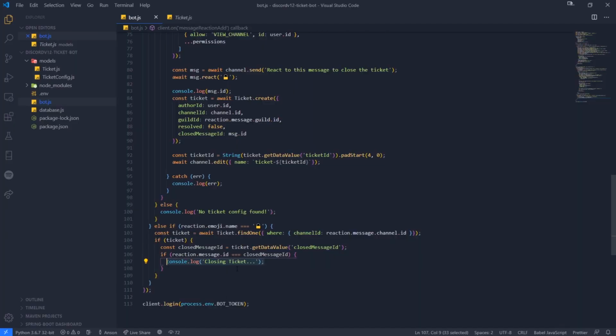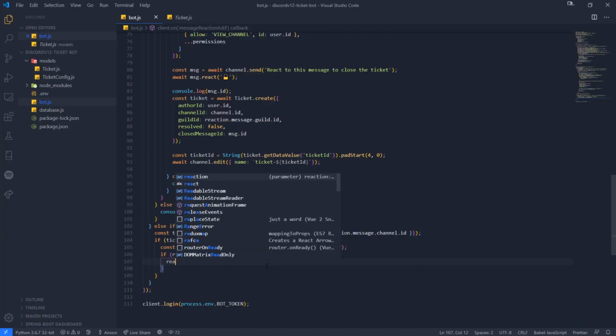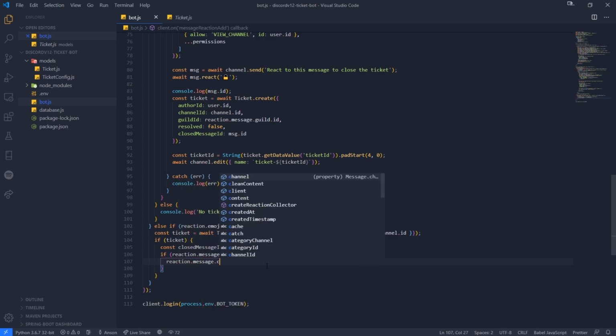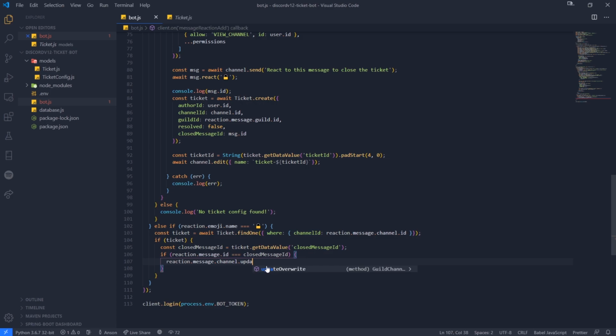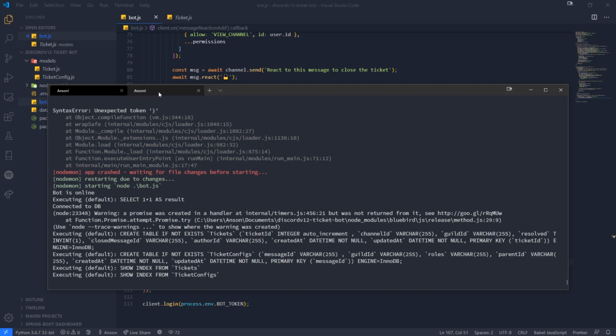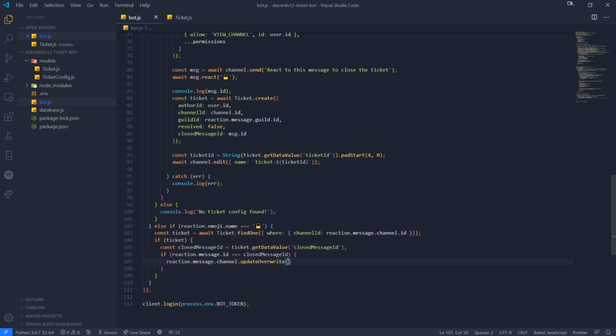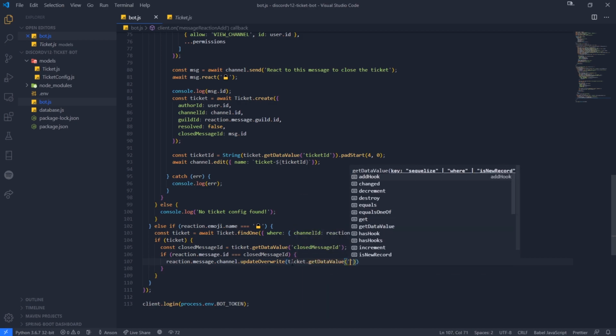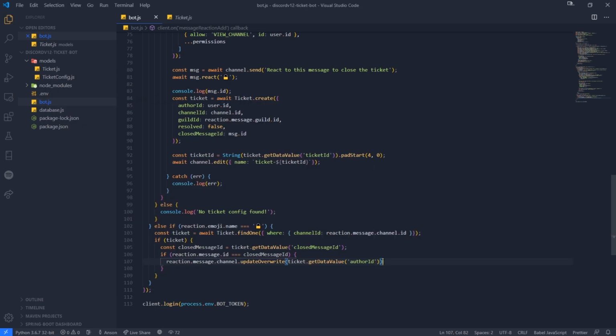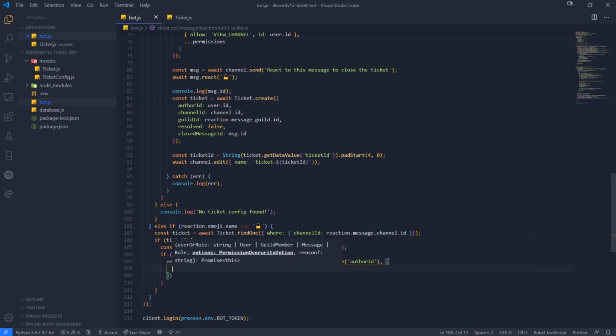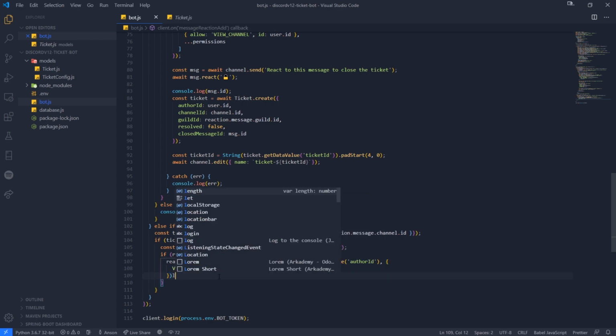Okay. So if this is true, we're going to go ahead and do reaction dot message dot channel update overwrite. So it's going to update the overwrite for the author, which is this field right over here. So that's going to be ticket get data value author ID. Yep. And we want to say view this. I think it's view channel, I think. And for view channel, we're going to set it to false.